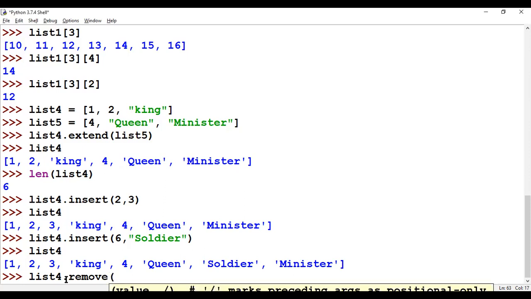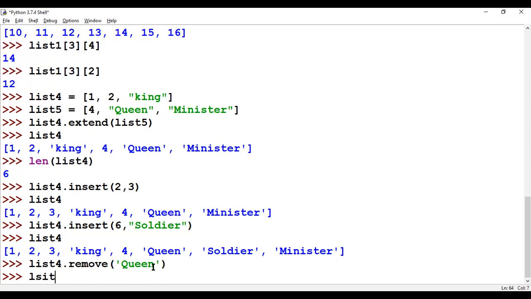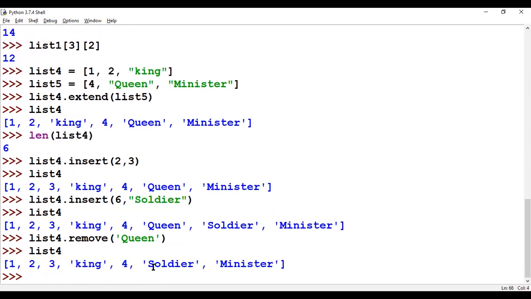I say that what I can remove is, let me say, the minister. Or let me say what I can remove. I can remove the queen. Yes, I can remove the queen now. I just use list4.remove(queen). So what will happen? I just print out the list. Yes, queen is gone. I have removed it. Very easy.